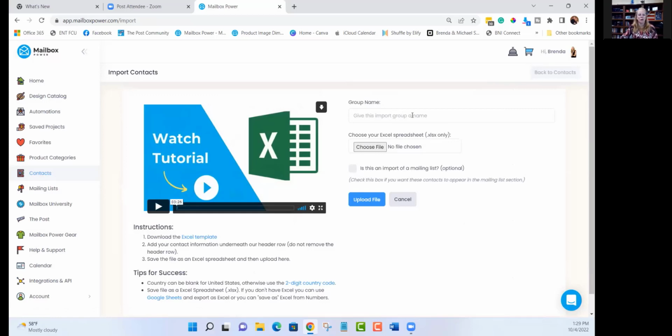You can give it a group name. You must give it a group name, and it has to be unique. You can never import into a current group that you have in the system. You always have to create a new one. You're going to choose the file, and then you're going to say upload.